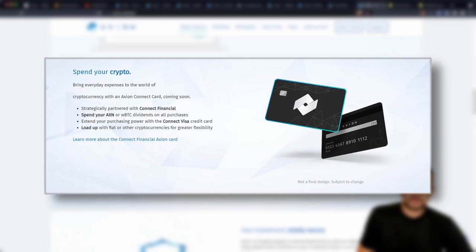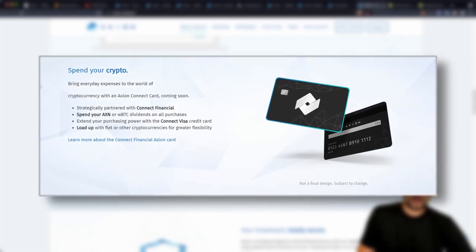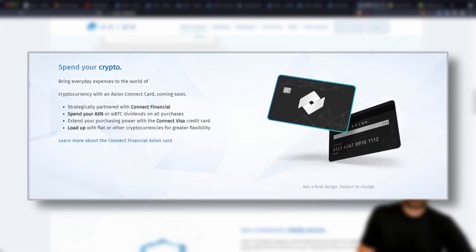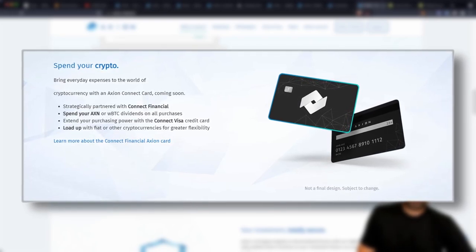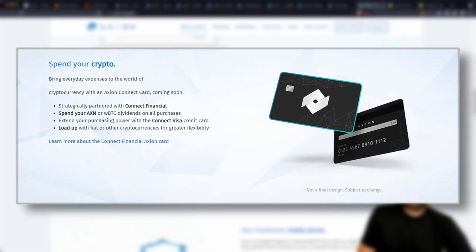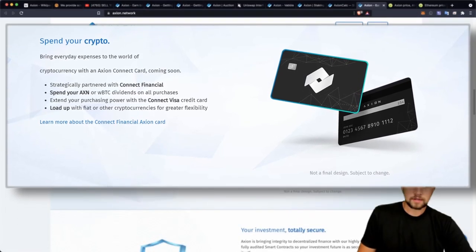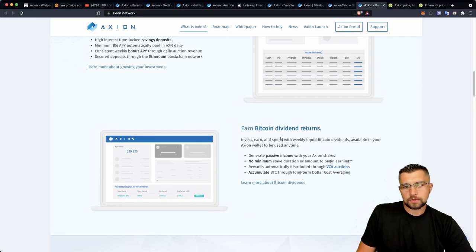They have an upcoming card. Spend your AXN or WBTC dividends on all purchases. They partner with Connect Financial, and they hope to be bringing a Connect Visa credit card, Axion edition, to market. So that's fun.